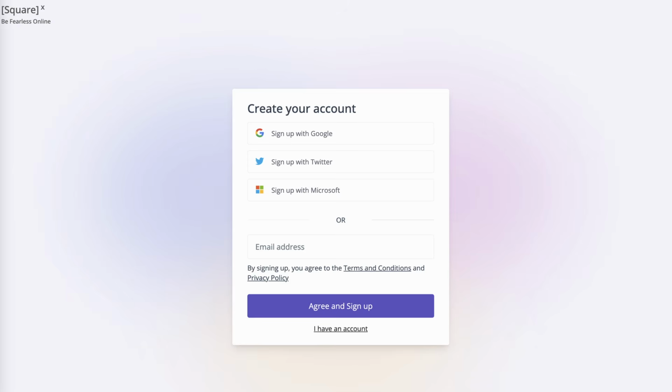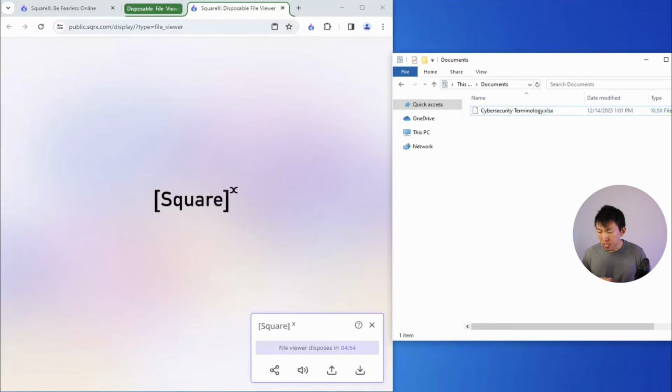For example, let's say that Bobby wants to open up an Excel document and asks if you can help him see the contents within that document. Well, you yourself don't have Excel as well. So you instruct Bobby to head over to SquareX, sign up, and log in and open up a disposable file viewer. So let's just say that this is Bobby's computer.